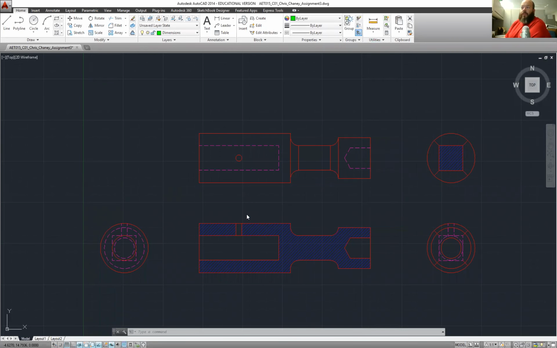All right, AET 15, welcome back. We're going to complete this drawing 3. Going to put in the threads and then also complete the dimensioning.